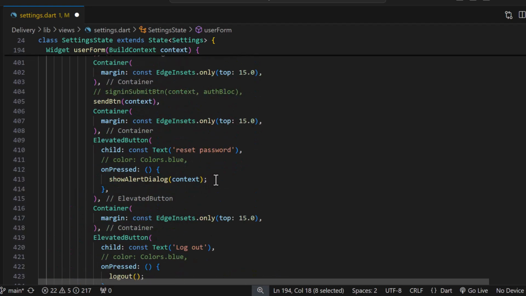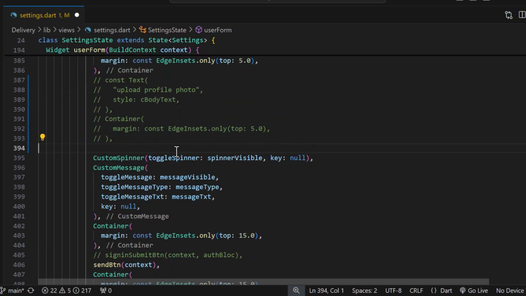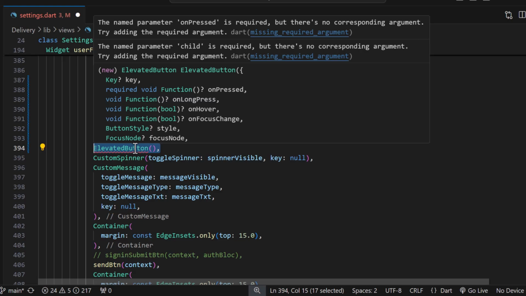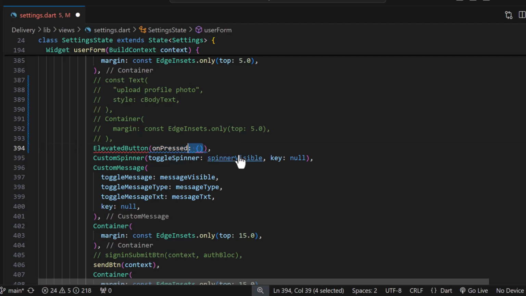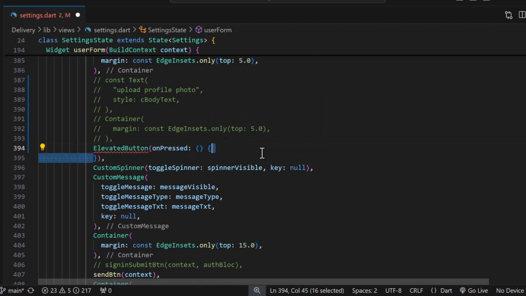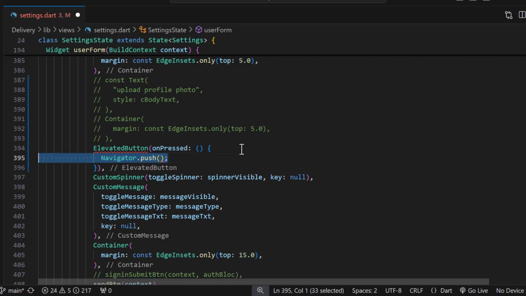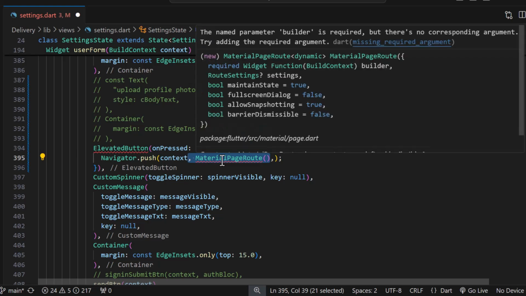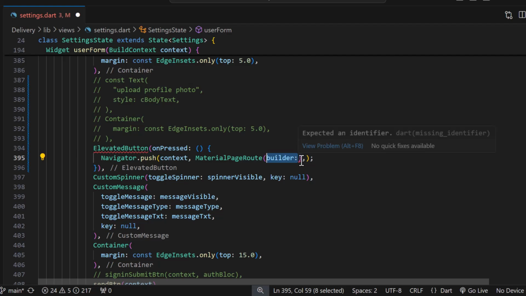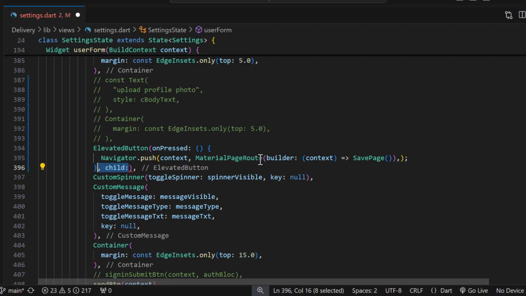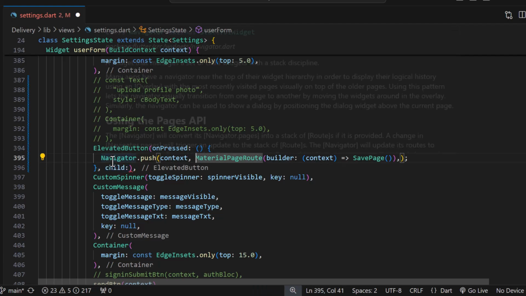After the reset password or somewhere there, I'm going to include an ElevatedButton. As you can see, an ElevatedButton requires an onPressed method to be defined here. In onPressed, when the user clicks on this button, I want to route to another MaterialPageRoute, and then it comes back. The reason I'm using Navigator.push is that I just want to go to that different page momentarily and come back. That page is going to be the save page, and you can name it anything you want.